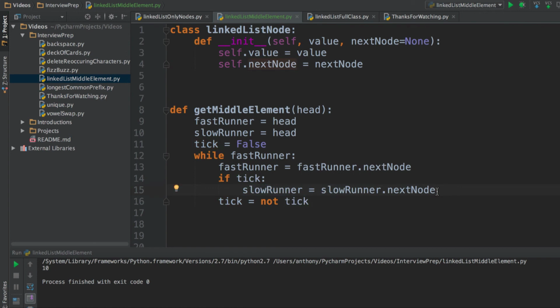So that's just a little trick we got over here to make sure that our slow runner is moving half the speed of our fast runner. And at the end, all we have to do is return the slow runner's value.